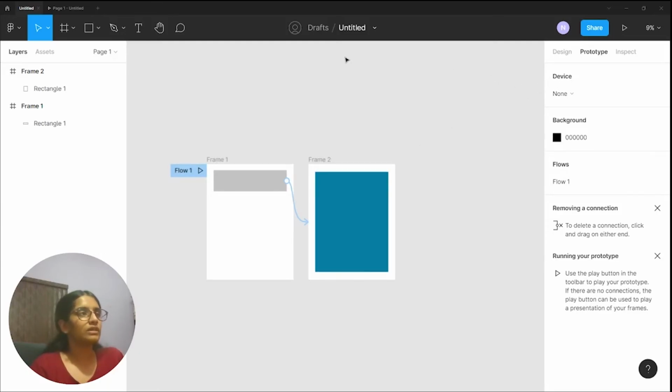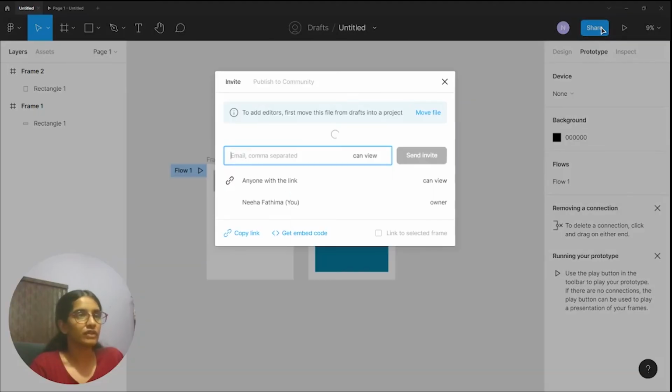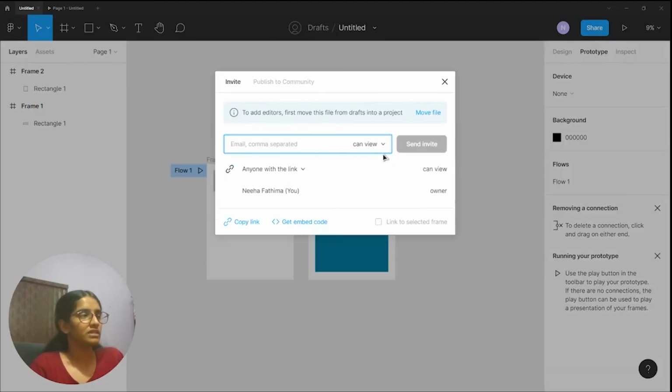Let's talk about the other features that we are left with. In the top right corner of your screen, you'll be able to see your profile. Basically all of the profiles will appear over here, the number of people that are working on the same file. So if you're working with a teammate, their profile will be available to you over here. And you can also share the file with others. If you click on the share modal, you'll be able to see this pop-up window.